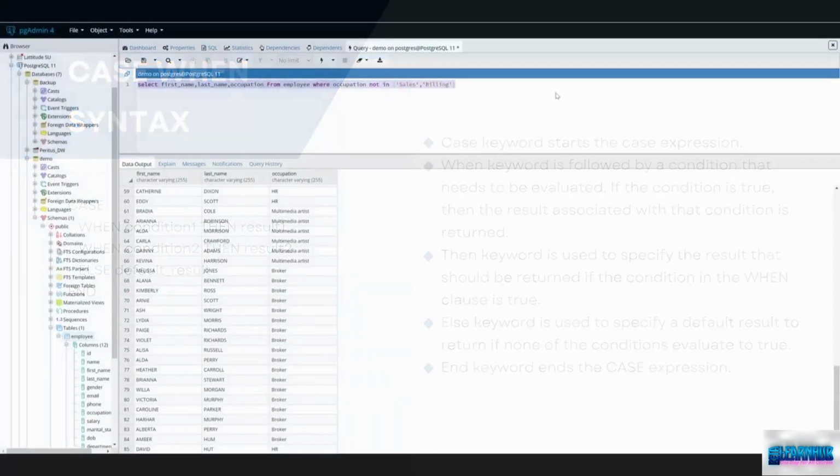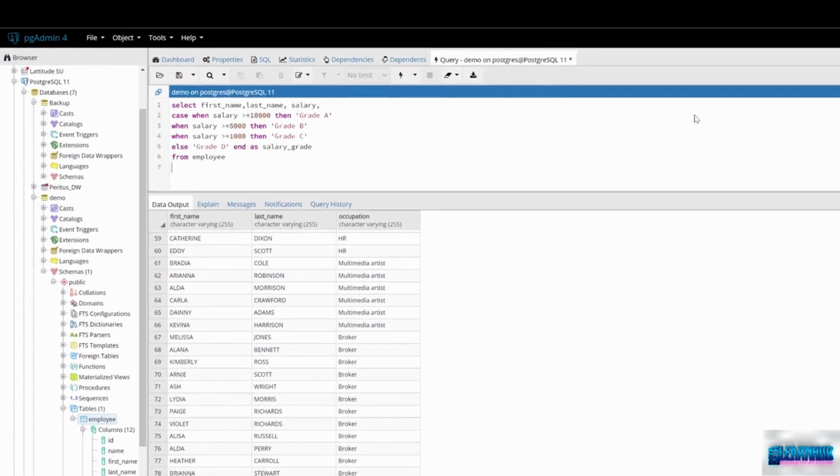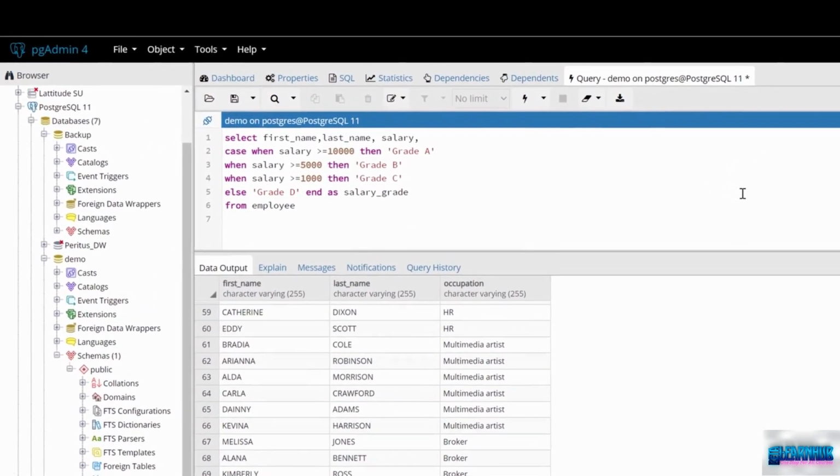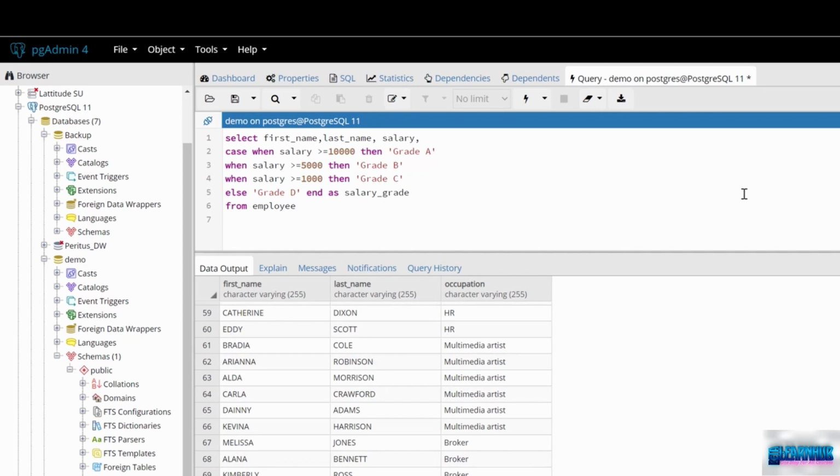Let's try this on pgAdmin. This query will provide the salary grade of the employee based on the amount of their salary. Type in select first_name, last_name, salary, next line, CASE WHEN salary is greater than or equal to 10,000 THEN 'Grade A'. Next line, WHEN salary is greater or equal to 5,000 THEN 'Grade B'. Next line, WHEN salary is greater or equal to 1,000 THEN 'Grade C'. Next line, ELSE 'Grade D' END AS salary_grade.